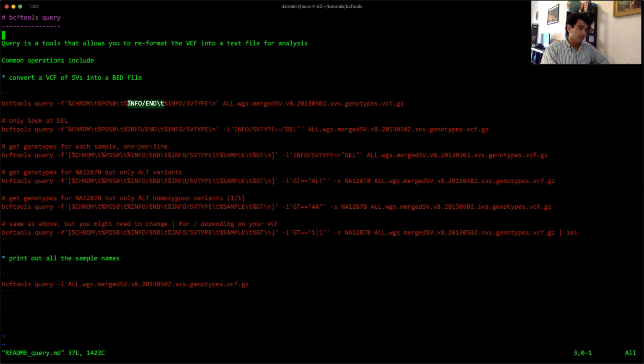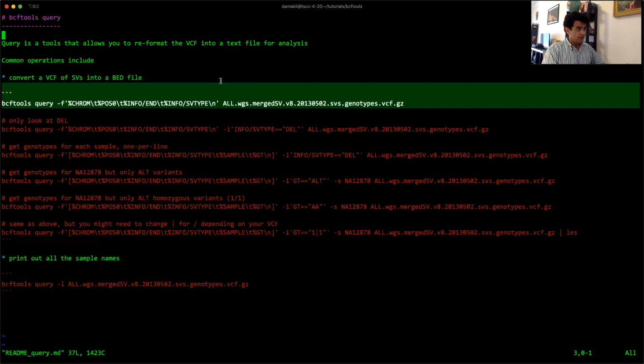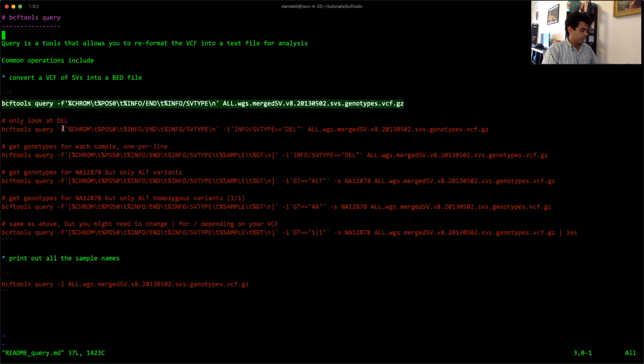Similar to before, to get the information in the info column, you give the info header slash the subheader, in this case end, and here SV type. And as you can tell, you must provide the new line character. If you don't, it'll just print it all in one big line, and that's not fun for anybody. Now, obviously, a lot of the same filters in view can be applied here. So let's look at this for an example.